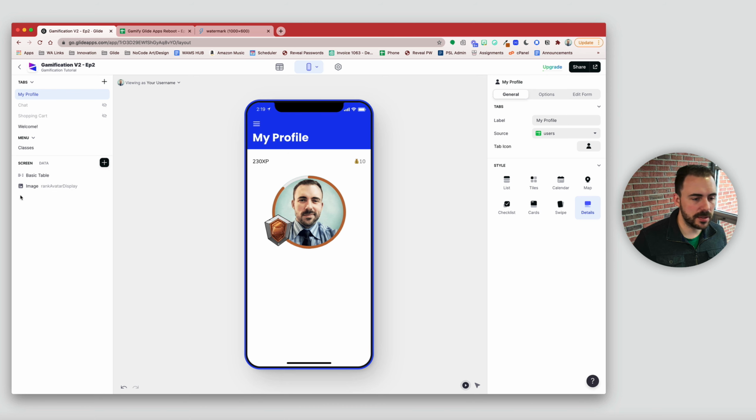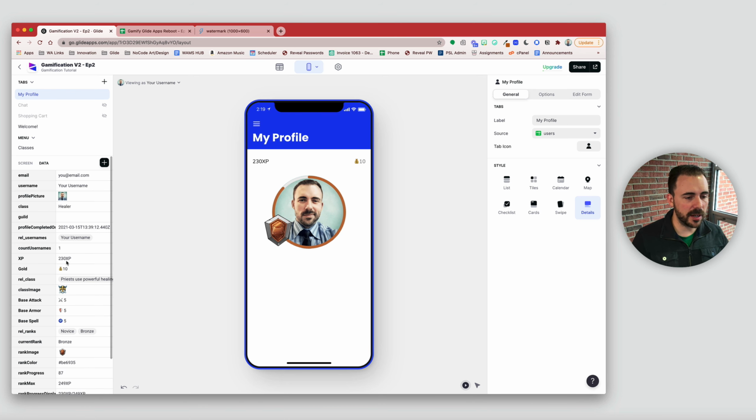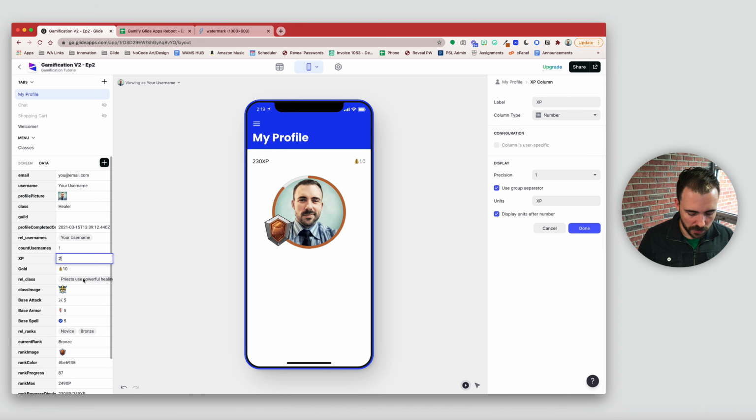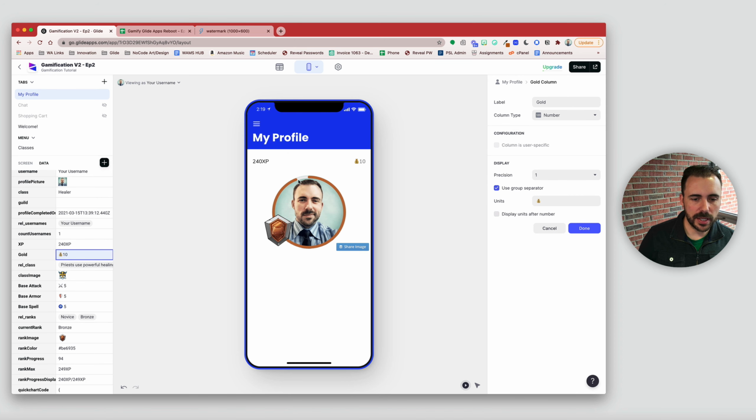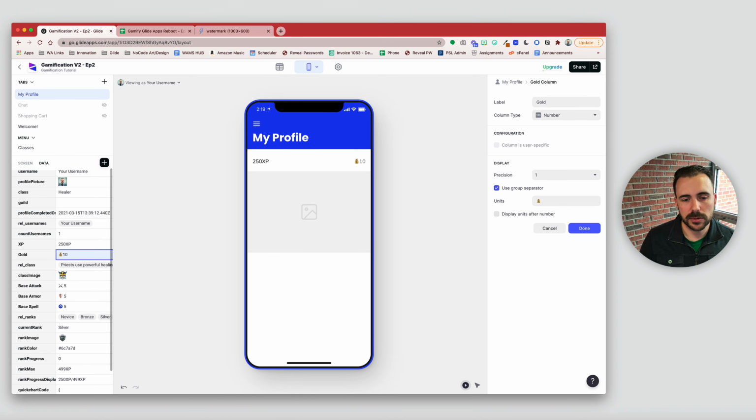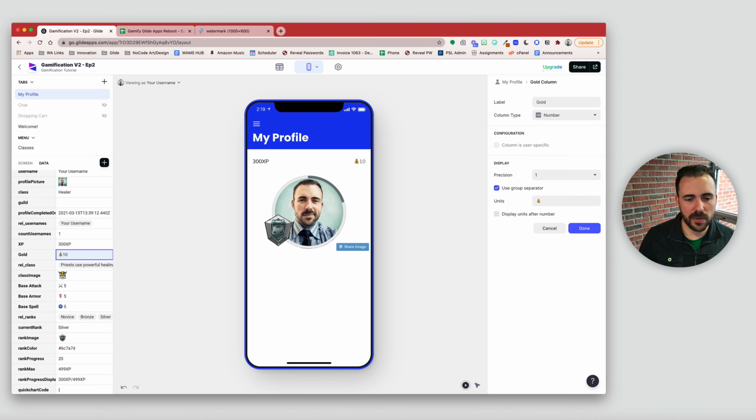And just so you see how this is dynamic, if I go to my data here and adjust my XP to 240, right, you see that I now have a farther progress. If I change it to 250, I should now be at the silver rank. Boom, like that. All right, so if I do like 300, I'm now farther along in my rank here. So, all right, let's play with this.